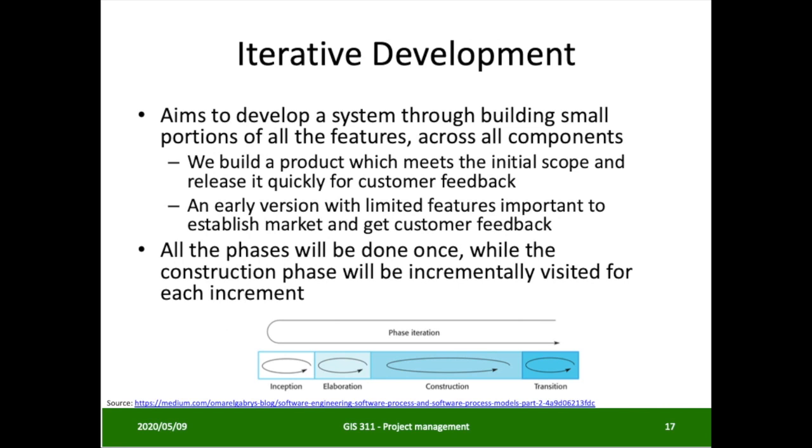Okay, the last one is the iterative development. So this aims to develop a system through small portions of features across all components. So you can see this is very similar to the incremental approach, except you don't focus on one component, you focus on many components.